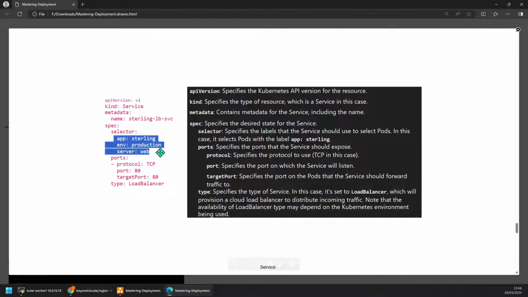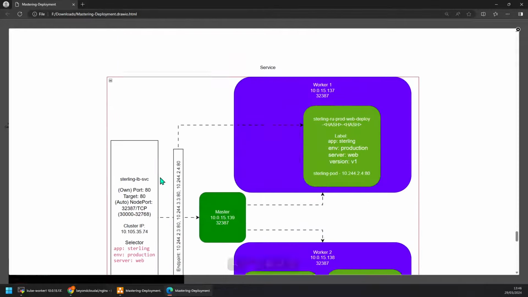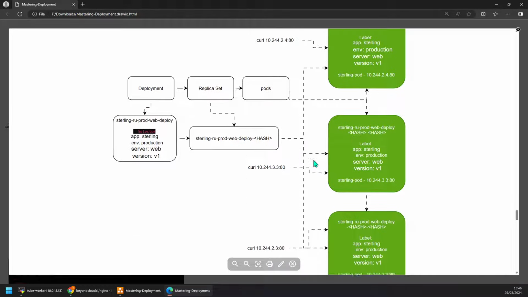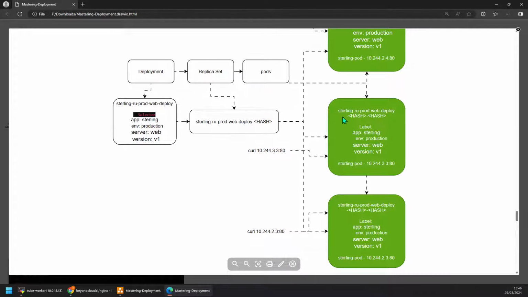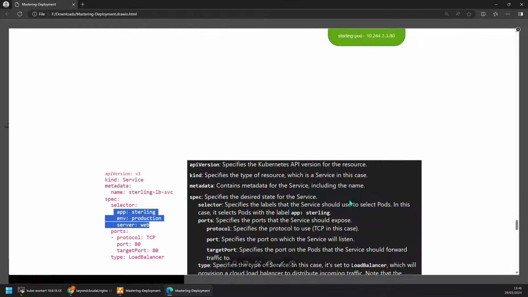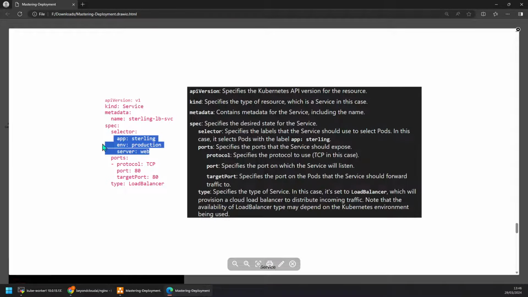Selector over here is where the service is going to run. It's going to be on app Sterling, environment production, server web. So that's basically these guys over here. These pods are the receivers of the service. So that's basically where we are defining it.